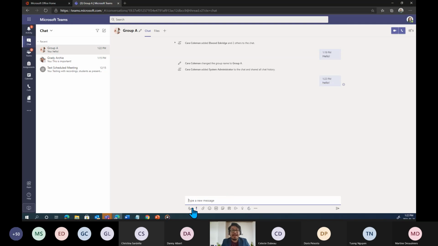You still have your formatting options, your uploading options, your GIFs, your emojis. And from here, you can also just send a video call immediately to this group where it will just ring all of their Teams, or an audio call if you just didn't want to be on a video call. All right, so that would be your chat function.